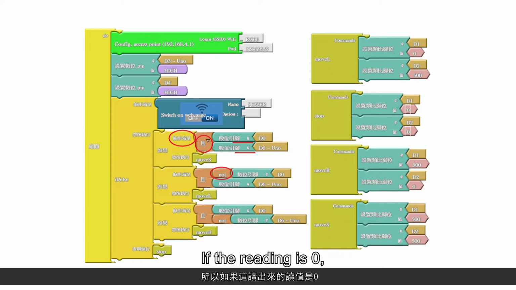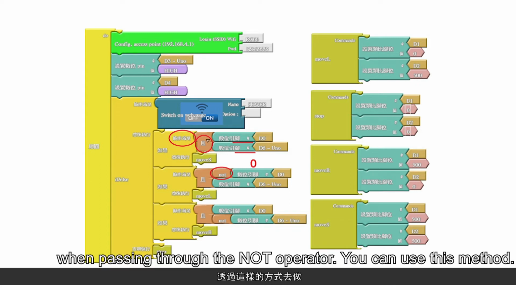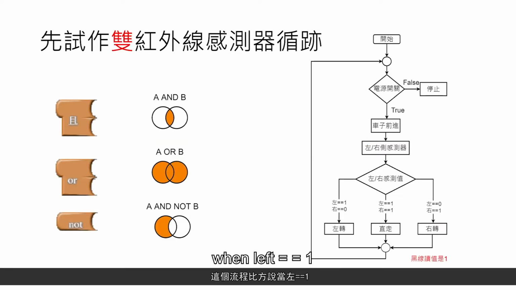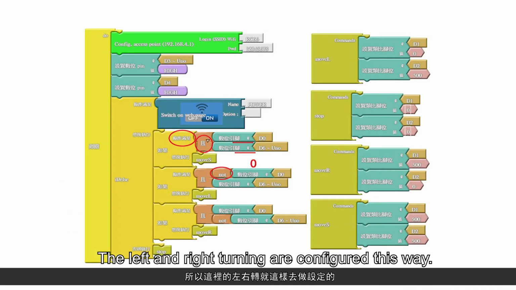If the rating is 0, it becomes 1. When passing through the NOT operator, you can use this method. According to this flowchart, when left double equals 1 and right double equals 0, it will turn left. The left and the right turning are configured this way.